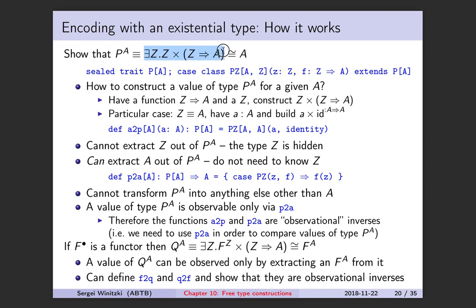So consider this type expression. Just temporarily, I denoted this by PA. And we will now show that PA is actually equivalent to the type A. The Scala implementation of PA would look like this. We would have a sealed trait and a single case class that hides the type Z.